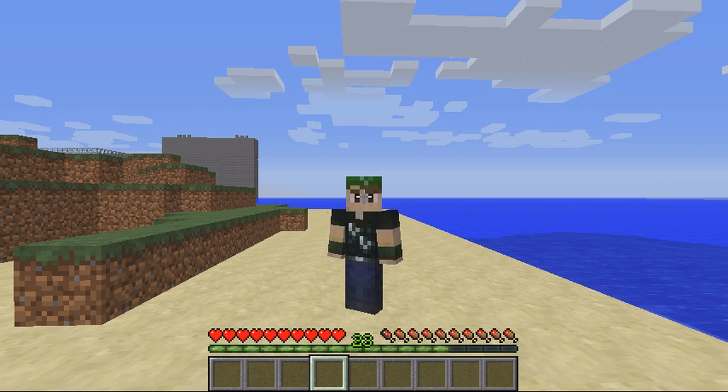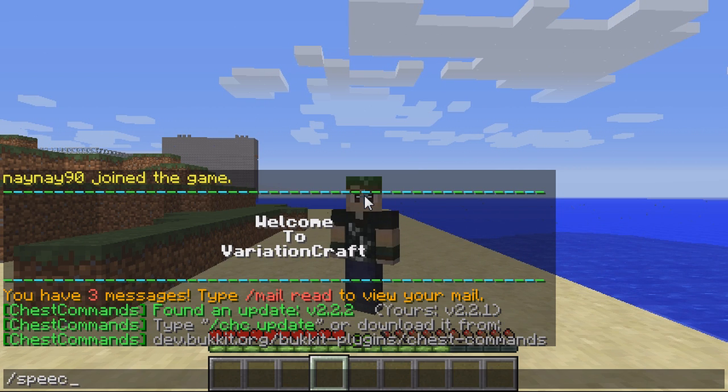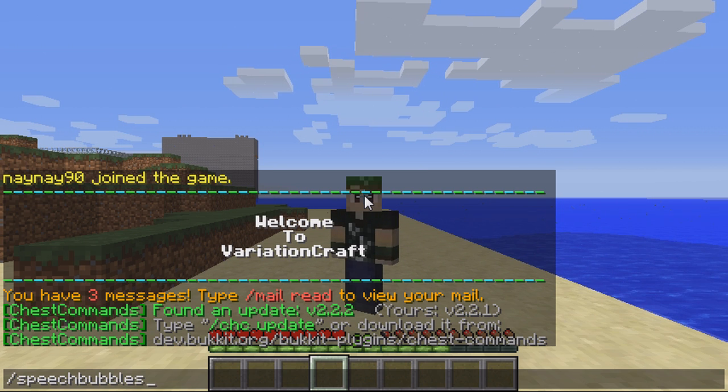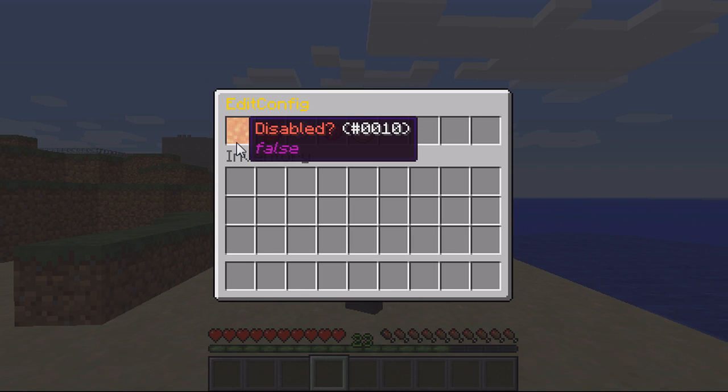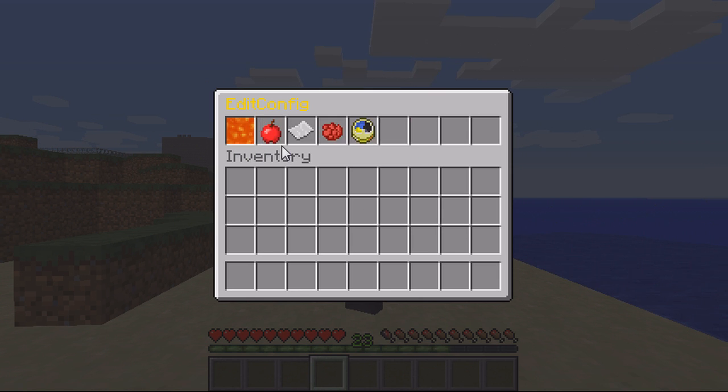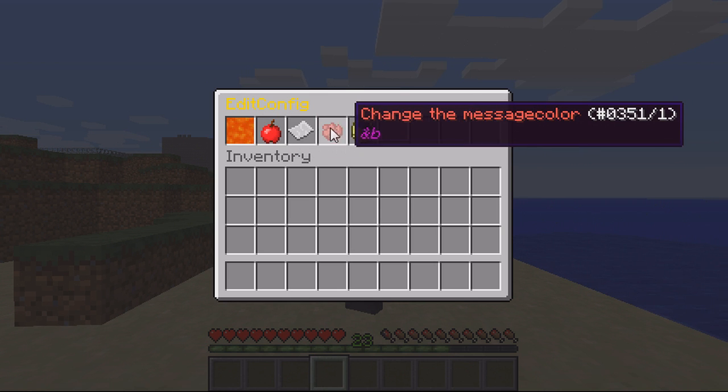And then you can also edit the config inside the game, and to do that you do /speechbubbles editconfig, and then you can see it pops up with this cool GUI. You can see whether it's disabled. Obviously you don't want it disabled because it won't work. Only speech bubbles, false. This is just all the default settings.